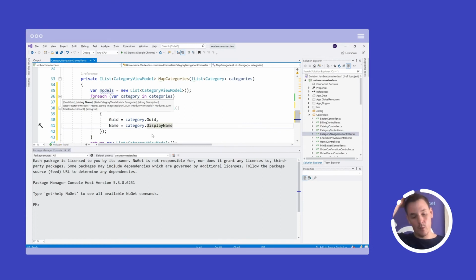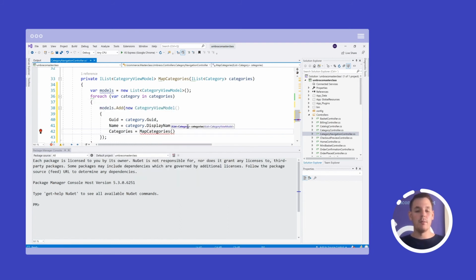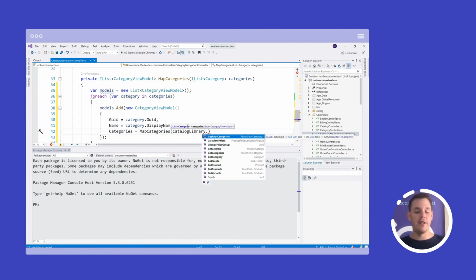And then we can do some further complex things here, like categories are a concept that has an infinitely deep structure of child categories. So we could start to also render the subcategories for the request here. Let's just skip that for now. But if you wanted to do it, you could use the catalog library to achieve that by calling map categories. And here we would take in the categories that we have for the category we are iterating right now.